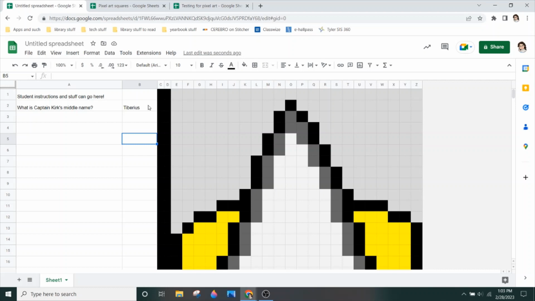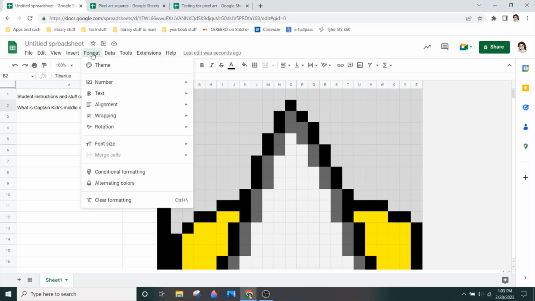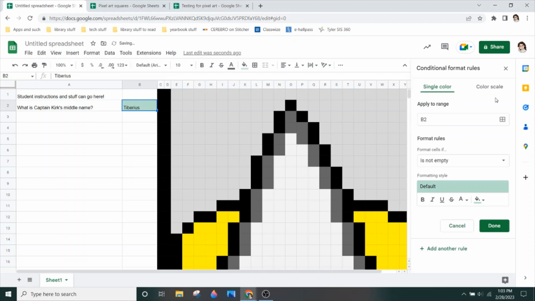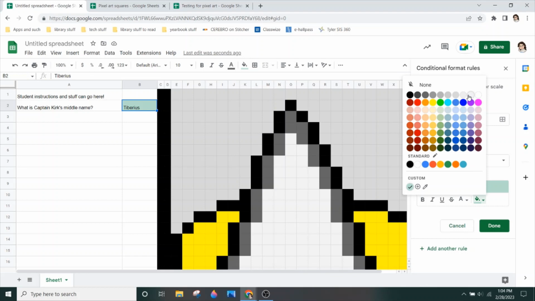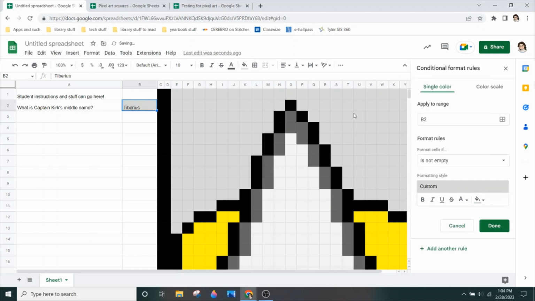What you want to do is click on your answer, then go up to Format, and then down to Conditional Formatting. It will pull up this little menu bar, and if you see here, it has the color as a default, and it's filled in this cell with that same color. This is where we're going to change it to whatever color we want to start filling in for our puzzle. Maybe we'll do this one. I'm going to change my color over here to the same one that I used in my picture.